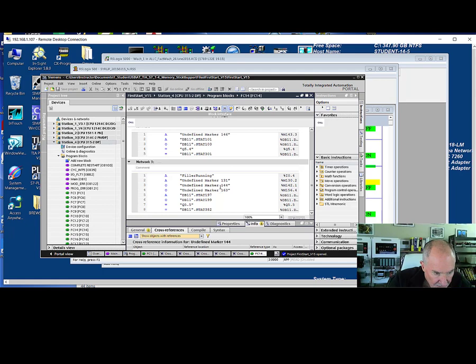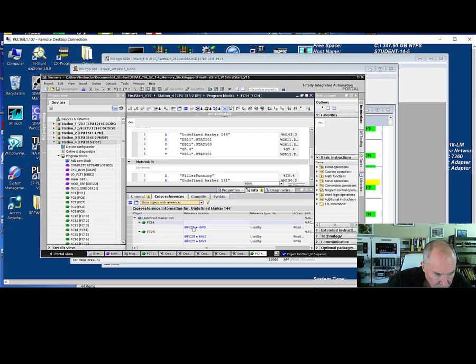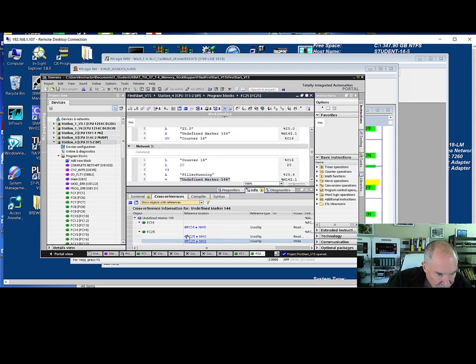I can go down here to the bottom, and I can see everywhere that was, and I can find my right. So here is where undefined marker 144 was written to. This is the coil, and I double-clicked it and I went to it. So at this point I am in FC25 network 3.